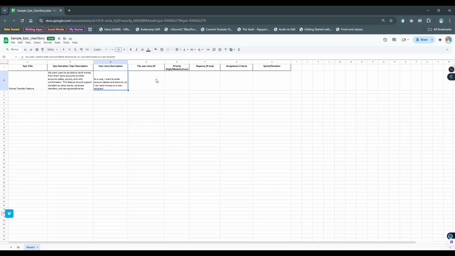Now, the user story ID here, if you are actually using this particular one, is peculiar to where you are working. So it can be trans 001, just using a random ID. The reason why I'm using trans 001 is because it has to do with sending of money, transferring of money.